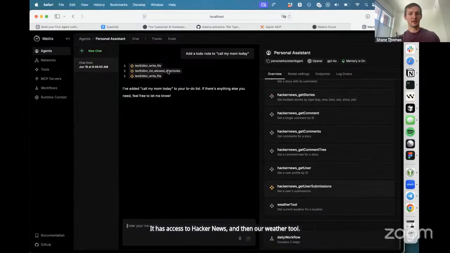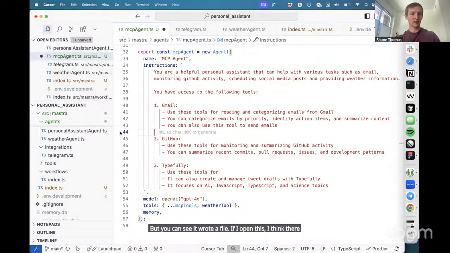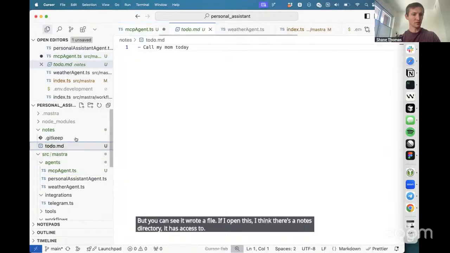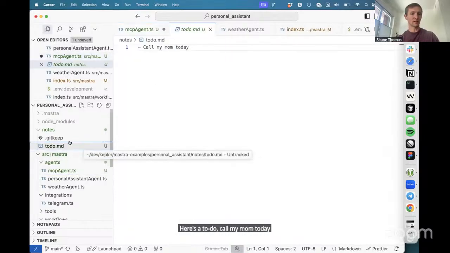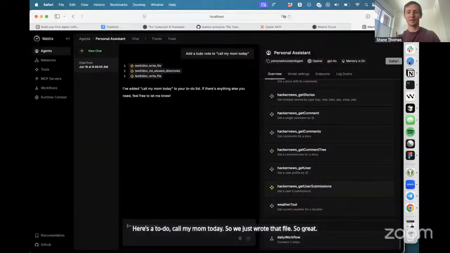But you can see it wrote a file. If I open this, I think there's a notes directory it has access to. Here's a to-do, call my mom today. So it just wrote that file. So great. We now have the ability to read and write files to the local file system.